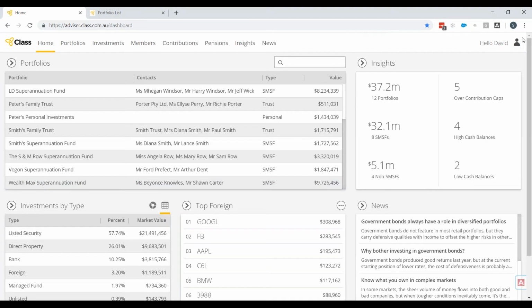Now, we did consult with a number of advisors as we went through the process of developing this Advisor Dashboard. And some of the things that we've got here in the insights are specifically requests that we had whilst we were building this particular dashboard. So we can see initially the total value of all of our portfolios. Now, this is both SMSF and non-SMSFs that we have across Class. We've also got other important information, such as those funds, or the members, that may have exceeded their contribution caps.